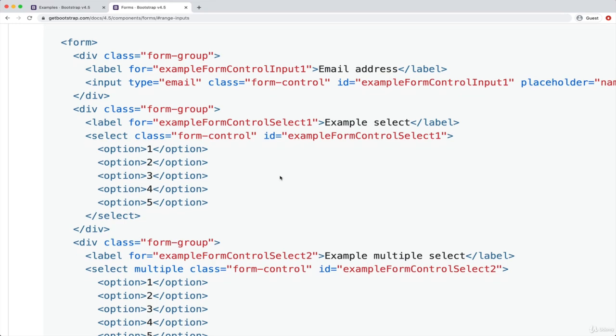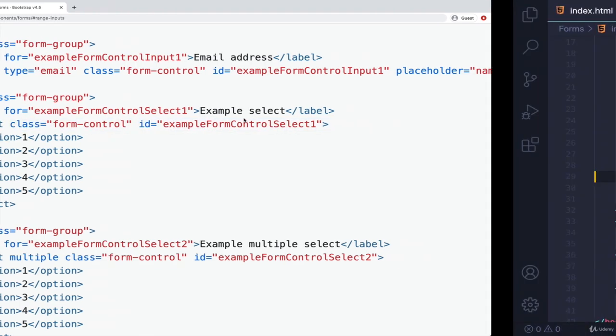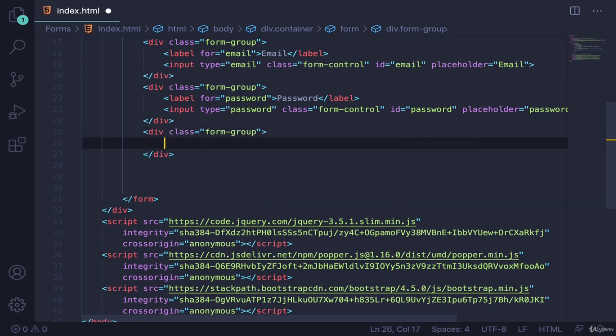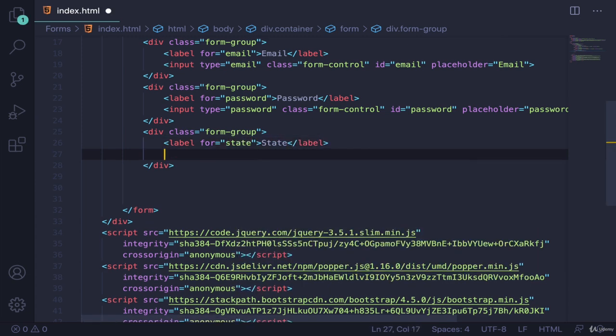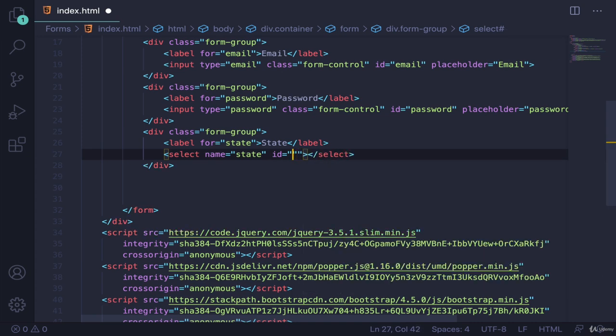We'll have people pick a state. So we just need to use form-control on the select, and then a label and a form-group. Those aren't mandatory, but they're always a good idea. So let's do that here. Form-group once again, and then we'll have a label. Let's go with state, and for will be state. Then we have our select. Name will just be state for now, we're not using that. ID is state. Oh, I butchered that.